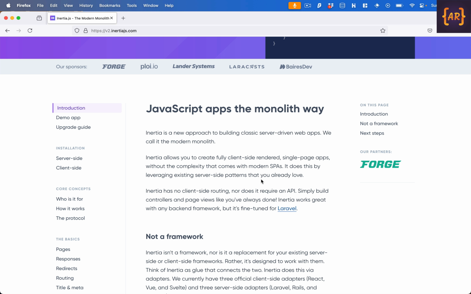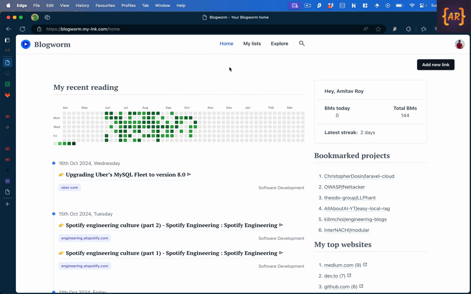Now, I told you that Inertia allows us to use a front-end framework while we can remain inside the Laravel ecosystem. There is also one more advantage, which basically is that even if you're writing most of your backend code in PHP, the application that you build will be a complete SPA kind of an application. Now, what does that really mean? Well, I'll show you. So here I have an application which I have created, which is basically for managing bookmarks of articles that I read.